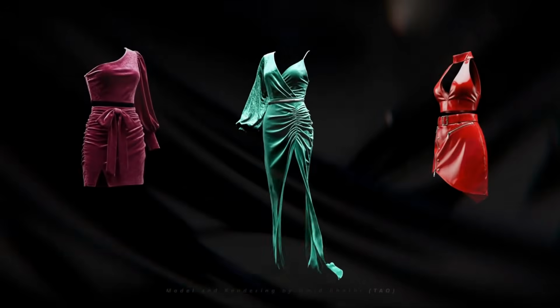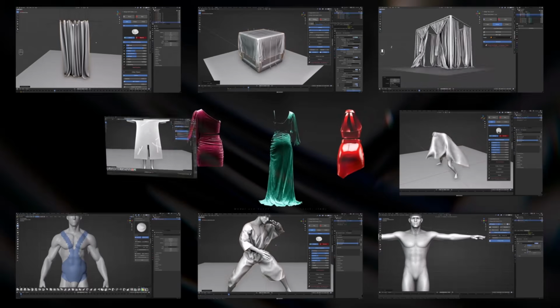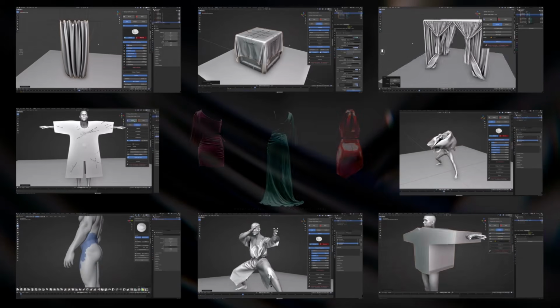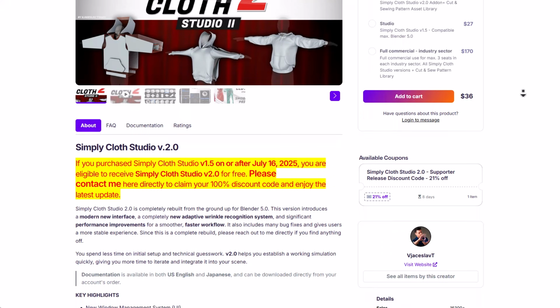And if you've ever tried making clothes inside of Blender, you possibly may have heard about SimplyCloth Pro and the SimplyCloth Studio. Now, SimplyCloth Studio version 2 is now available, and this is a complete rebuild of SimplyCloth from the ground up for Blender 5.0.